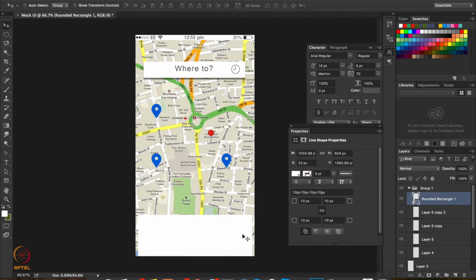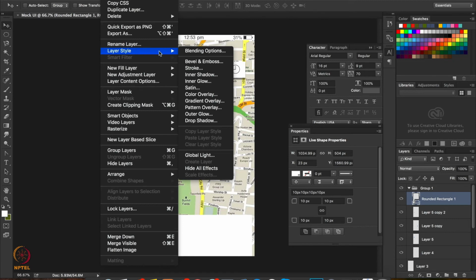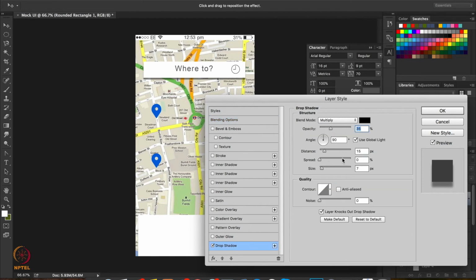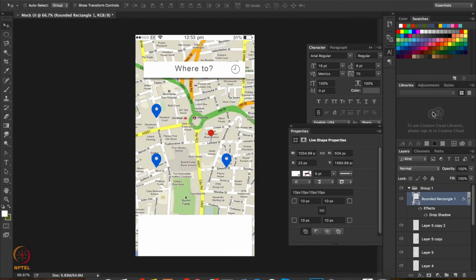Now again, to add some depth to this, we will follow the same procedure where we select the layer, go to the layer options, layer style, blending options, and add a drop shadow. We'll add a distance of 40. And there we have our card.